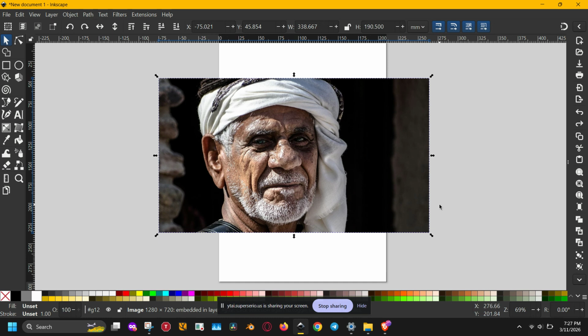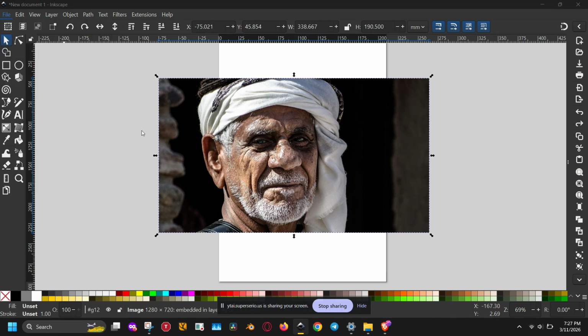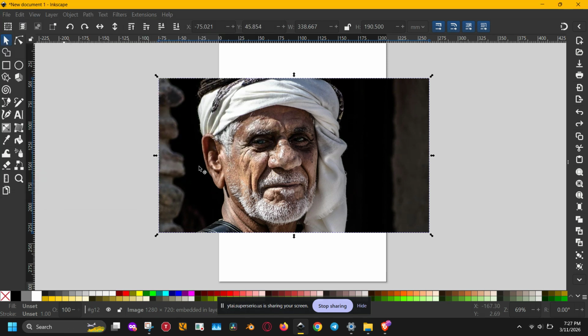To begin, open Inkscape and import your image by navigating to File, then Import, or simply use the keyboard shortcut Ctrl+I. Once your image is on the canvas, ensure your selection tool is active by pressing S on your keyboard. Now let us look at manual resizing. Click your image to reveal the scaling handles.